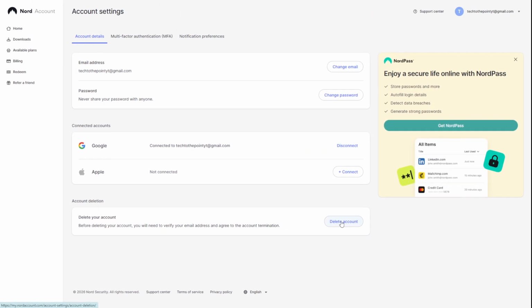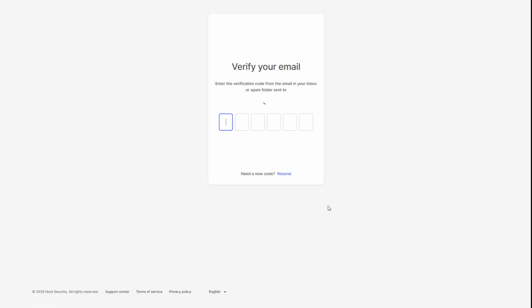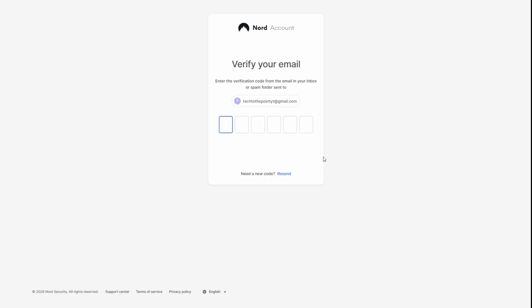Click on Delete Account. Nord will send a verification code to your email. Enter that code, confirm your identity, and then follow the on-screen steps to complete the deletion.